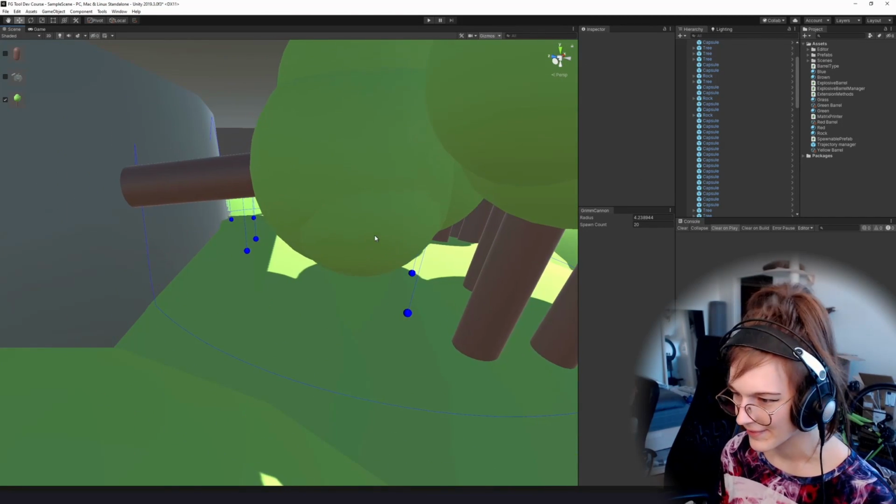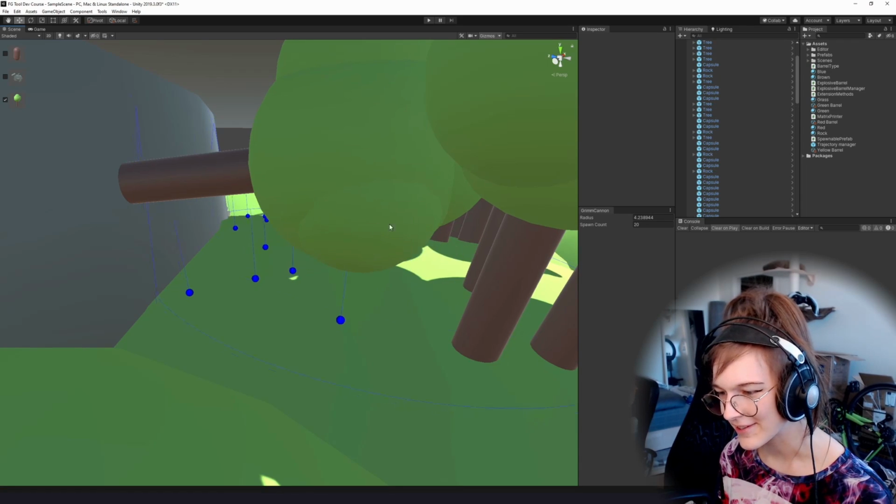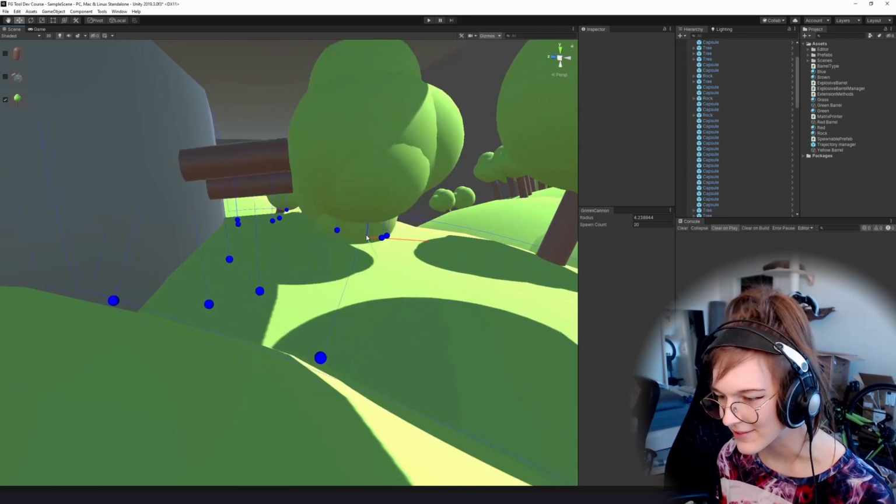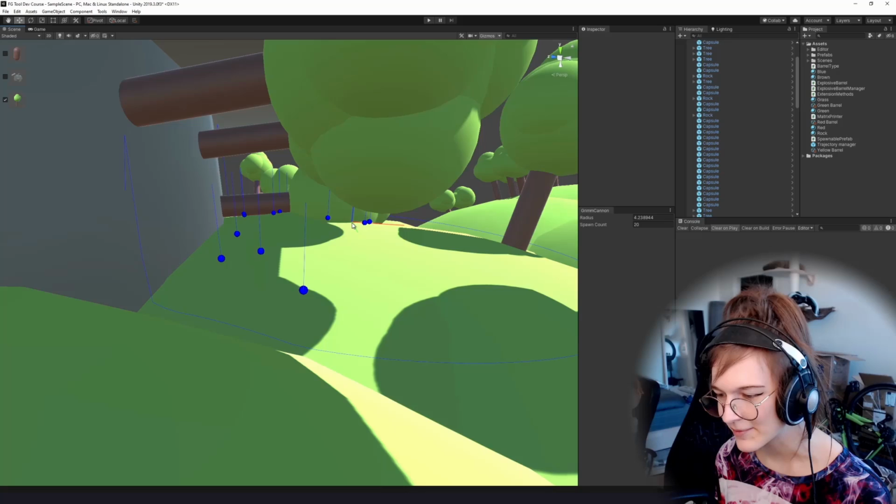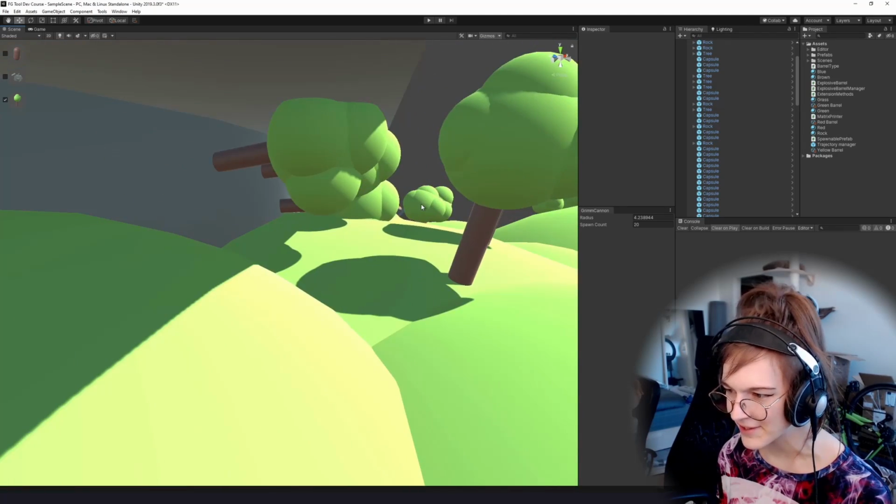Cool. So let's try this again without shutting off the computer. And that seems to work. So now we had points close to the camera and it did not place trees there, right?